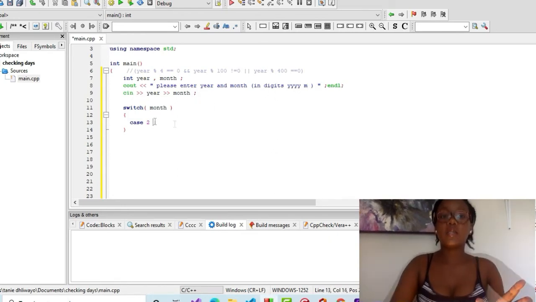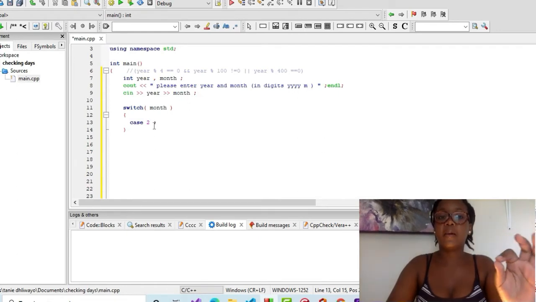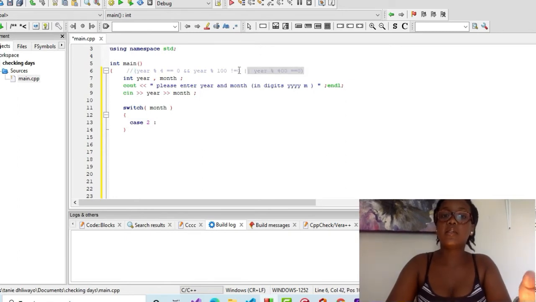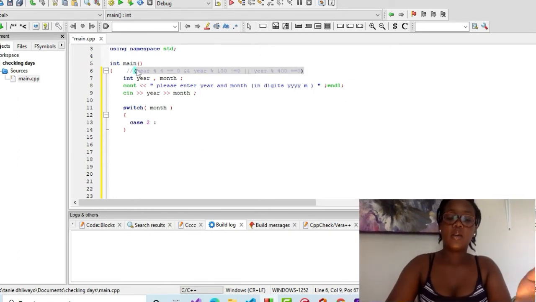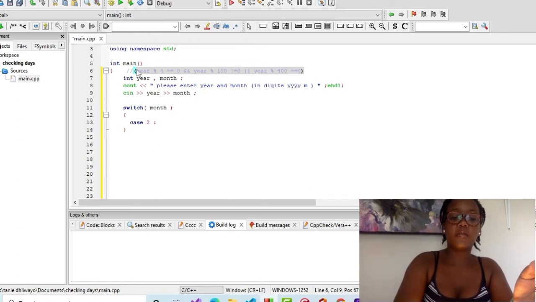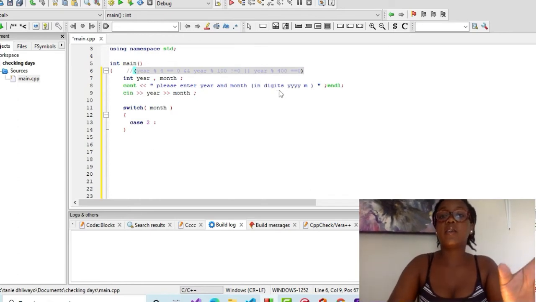In this case, we need to figure out first if the year that the user has entered is a leap year or not. So we need to use this condition here to figure that out. If this condition is false, then the year is not a leap year, and there are 28 days. And if this condition is true, the year is a leap year and it has 29 days.